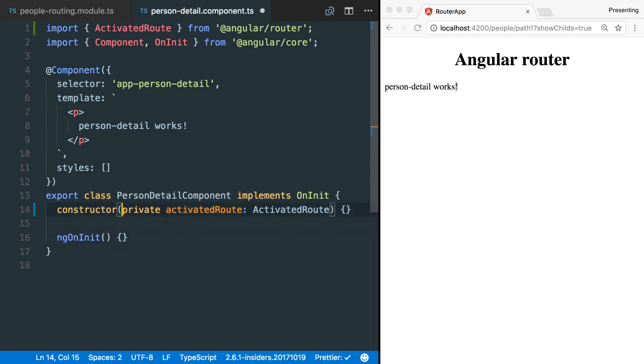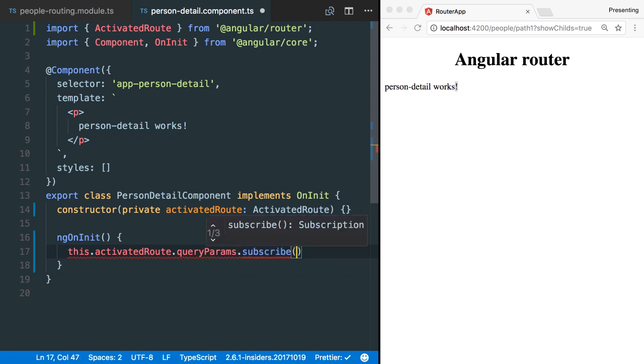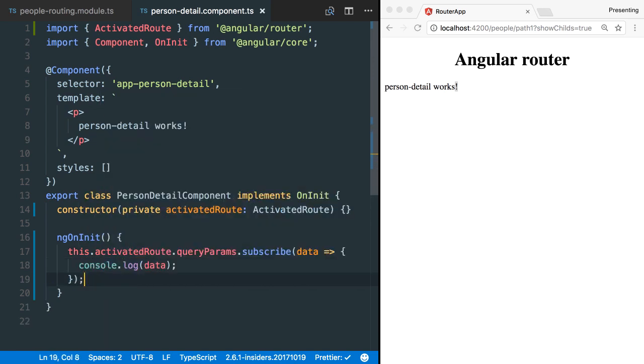And then either in our constructor or also in our ngOnInit, we can then access those query parameters. We do that by accessing the activated route's queryParams, which is an observable, so we can subscribe to it. Let's get that data printed out.